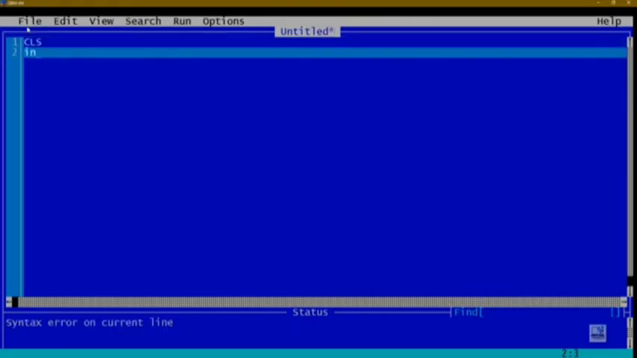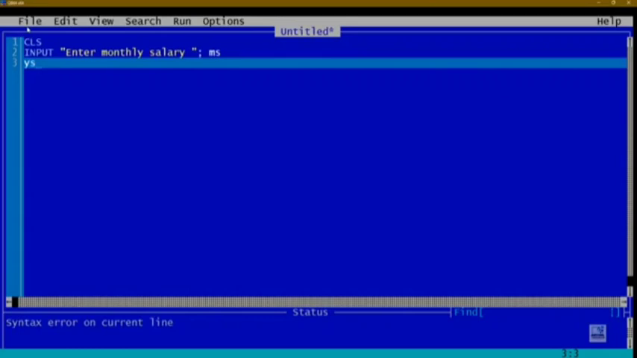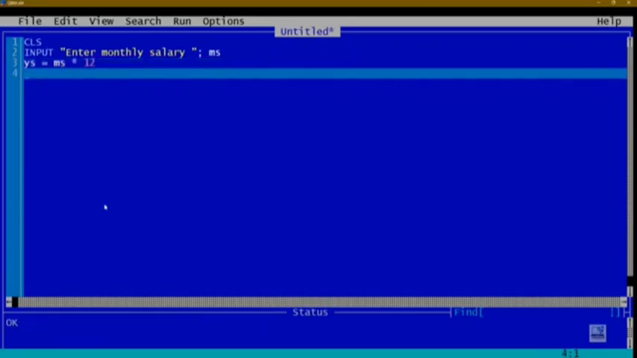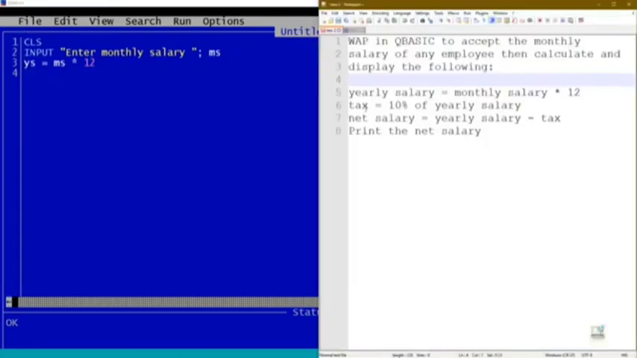CLS, what we need to take input? Monthly salary, correct? So write, enter monthly salary. We can take MS for monthly salary. Then we need to find the yearly salary. Yearly salary equal to monthly salary multiplied by 12. Okay. After that, what to calculate? Tax, 10% of yearly salary.